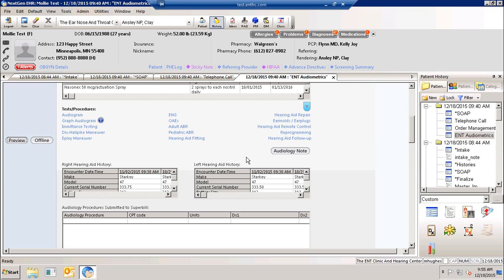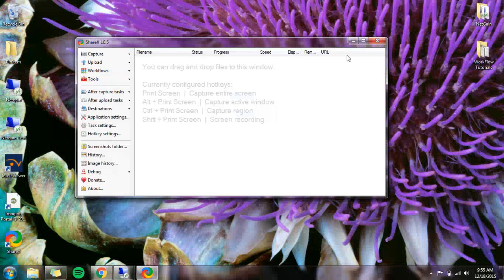And that's going to conclude the demo. I think I covered pretty much everything for the upgraded EMR.